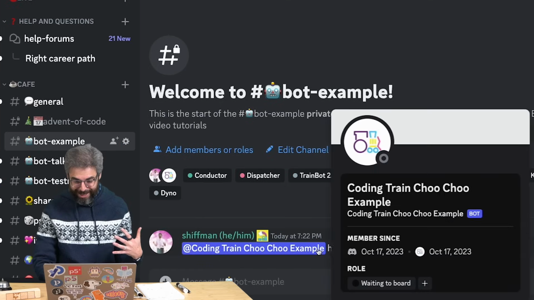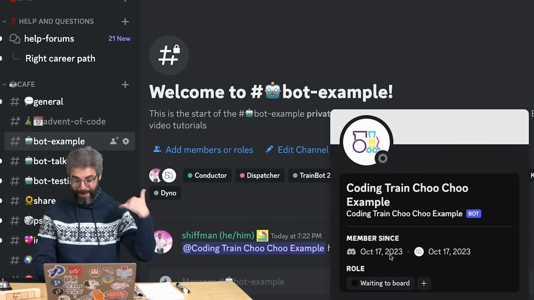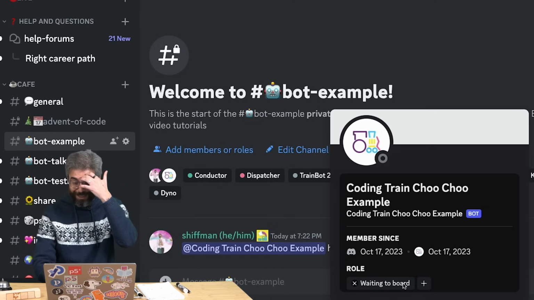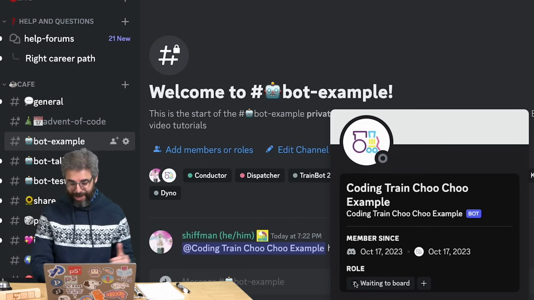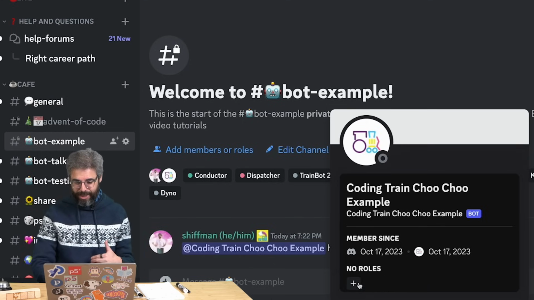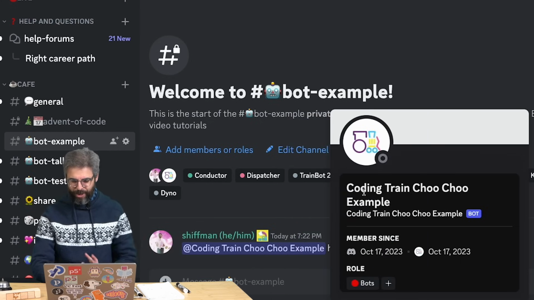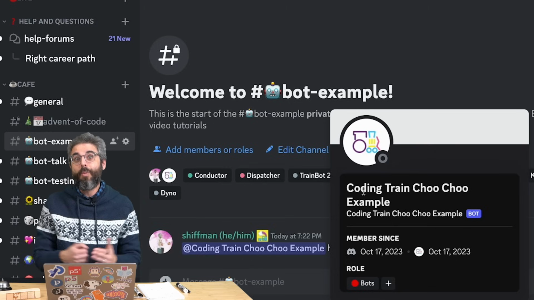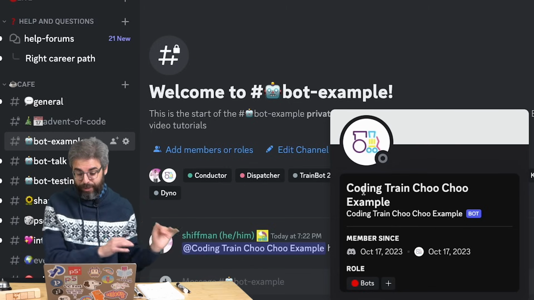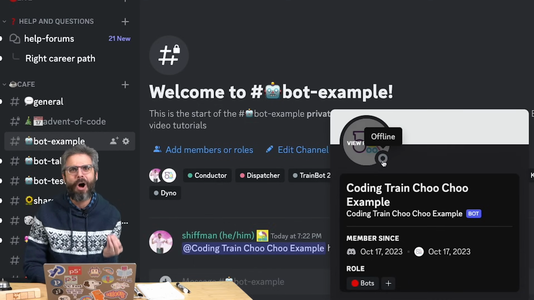But I can also click on it, and I can now see this is definitely the example. That's a member since today. It's in waiting to board, which is a role that I have before people sign the code of conduct. So I'm going to take that out. I'm also going to give it this bot role, which is special for the channel. So anything that you can do with a regular user, you can do with a bot user of your Discord server. The important thing here is it is offline. I need to get it online.